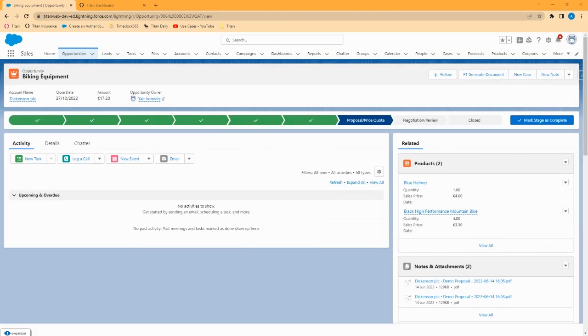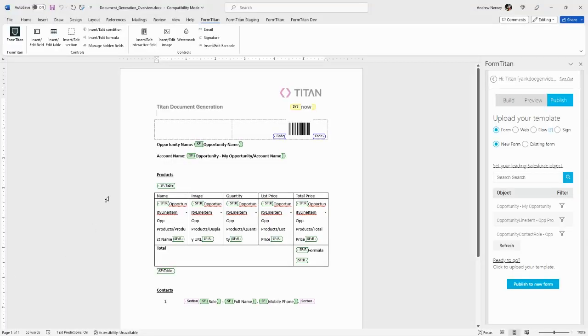All of this is configured using the Titan plugin to Word. We can bring in tables, merge fields, images, barcodes, data from Salesforce, etc. All of this will be covered in the additional courses, including the advanced course.